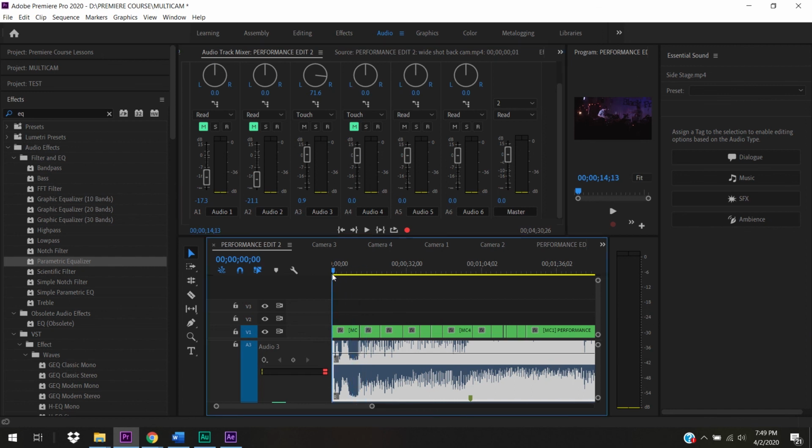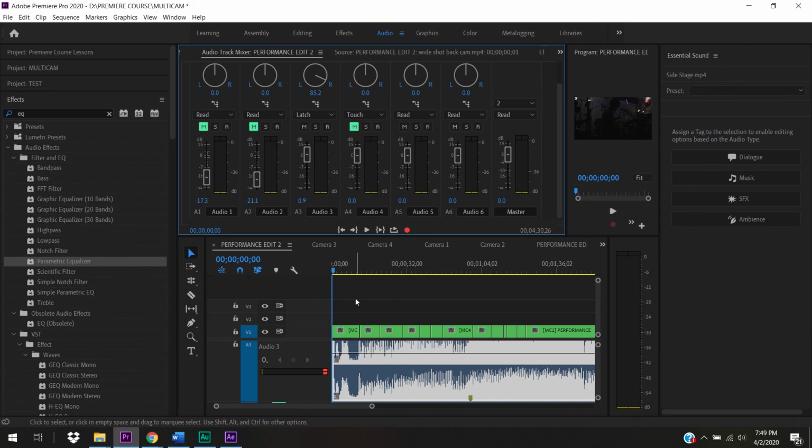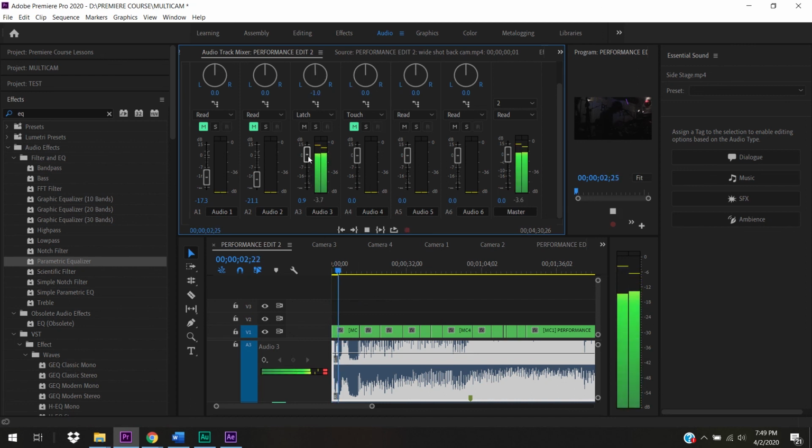Now, there is one more option here under latch, which is very similar to write, except it's not going to do anything until we make an adjustment. And now all of a sudden it's doing all of the left and right stuff that we had before.